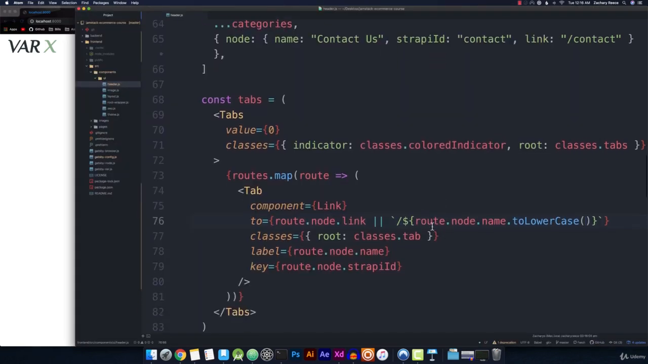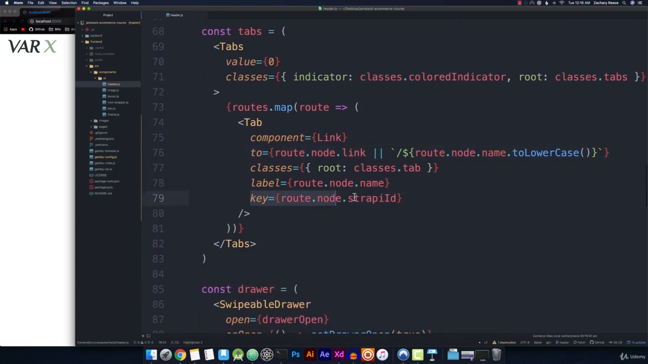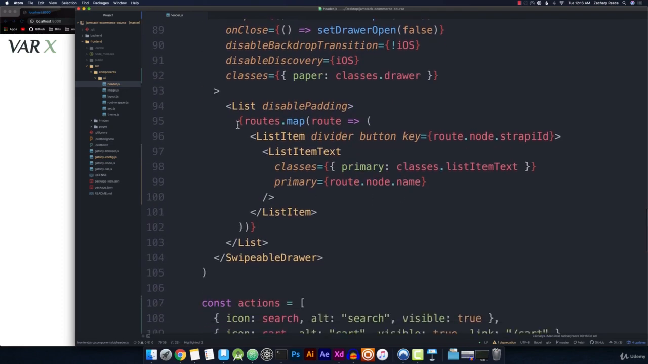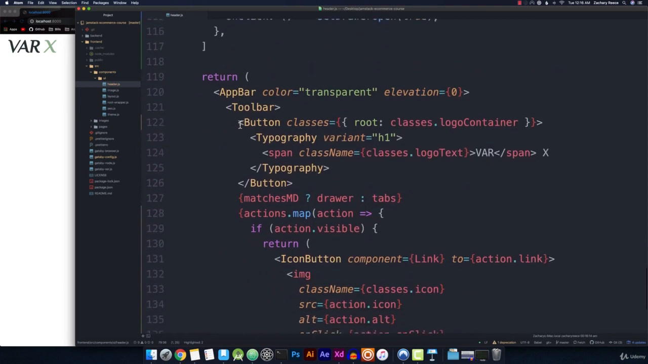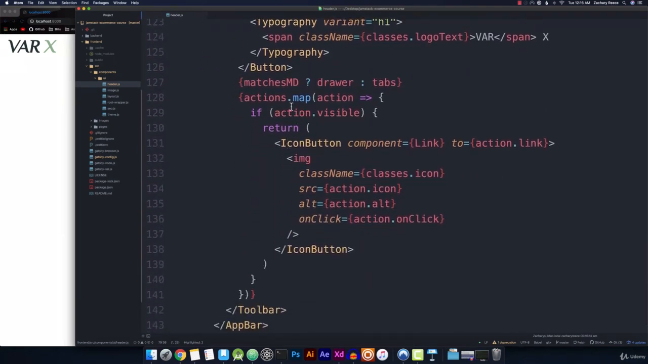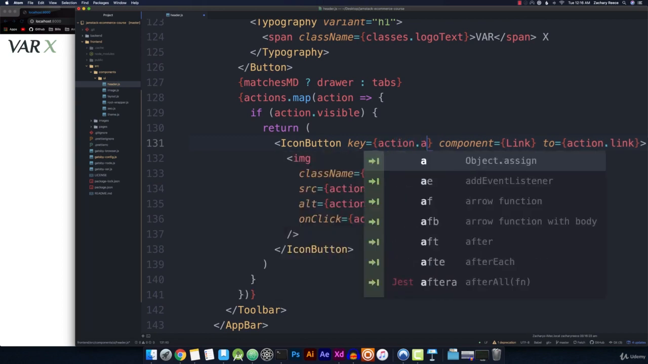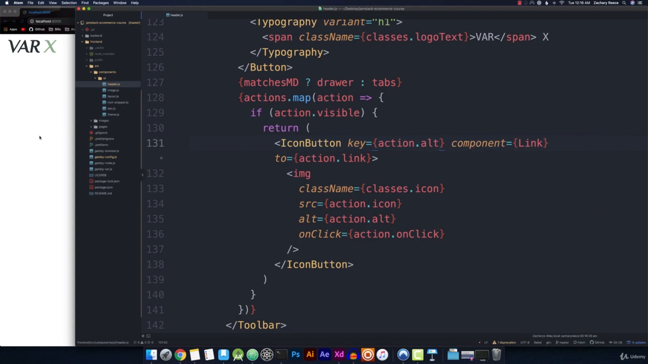So we've got navigation all set up in our header now. And one tiny thing before we go, we forgot to add the key here to our icons, or actions rather. When we're mapping over this, we need to make sure we give the icon button a key property so React can tell each of these apart. And let's make this key the action.alt, and that should be good for our key.